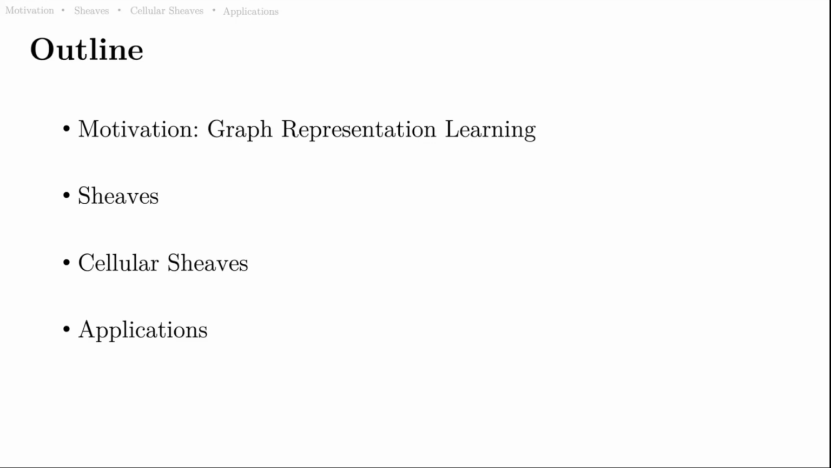Later on, after we talk about sheaves and cellular sheaves, we'll then show how we might be able to generalize these types of algorithms. And so in the application section, I'll give a brief overview of some of the work that's going on in this area. And I'm happy to answer more specific questions at the end.